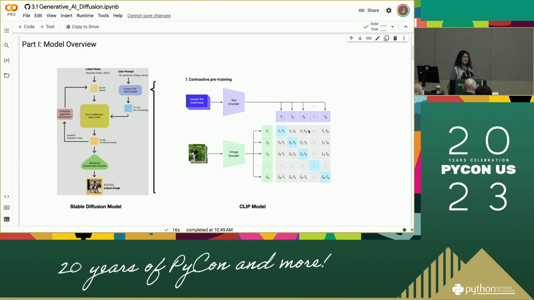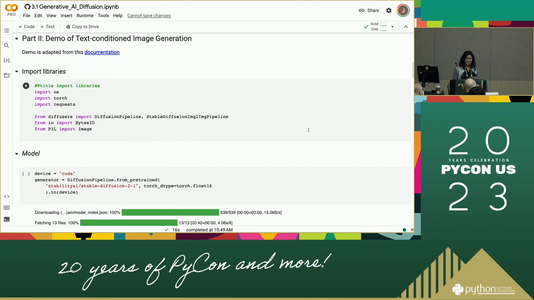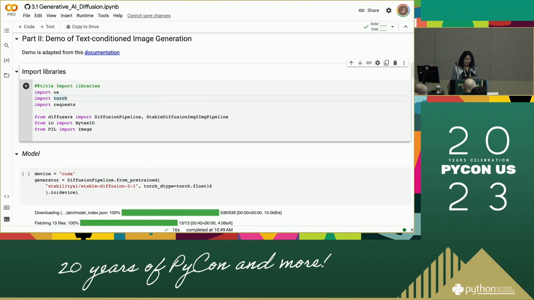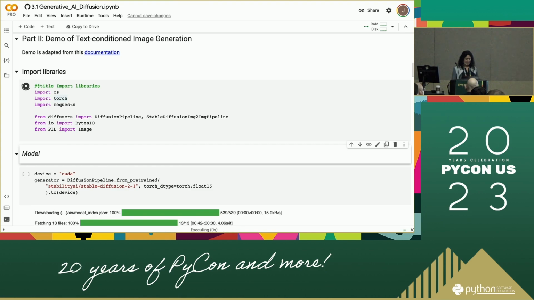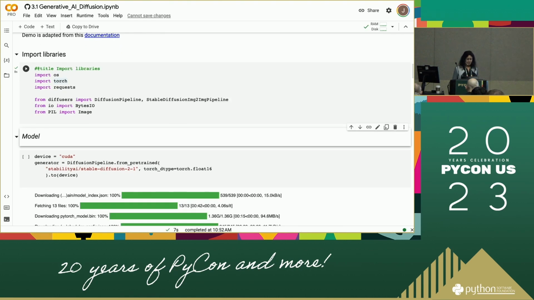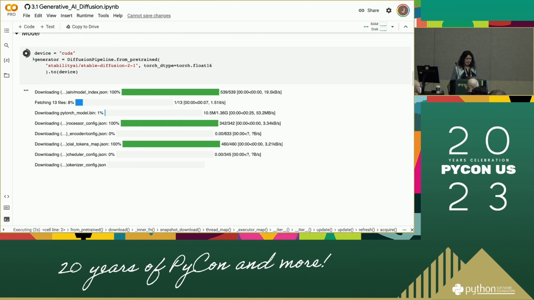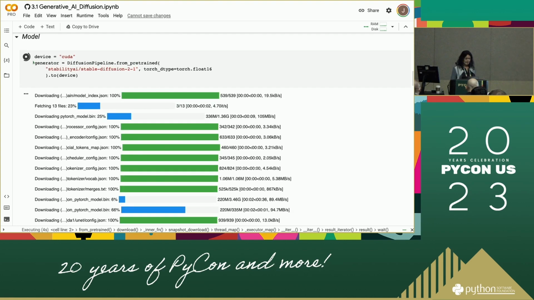Now let's actually run this. So let's run the first cell. Now I'm running the second cell. Then I'm going to have to download a number of files.